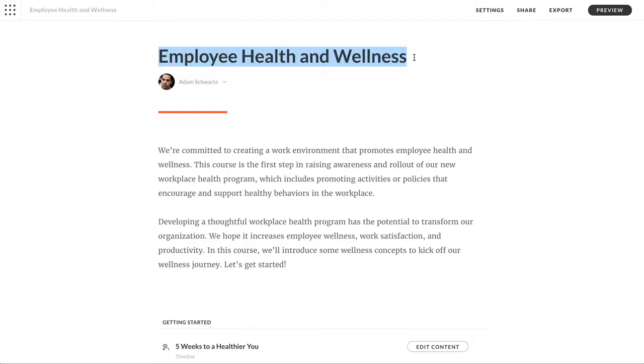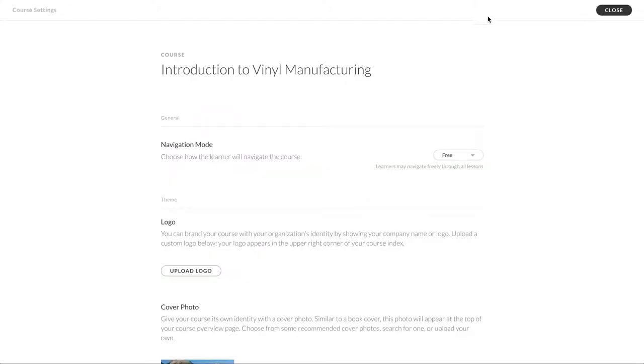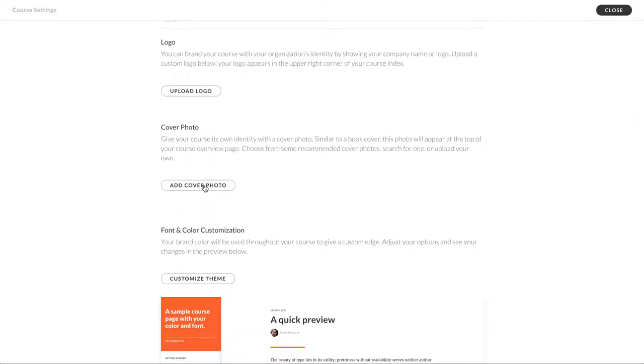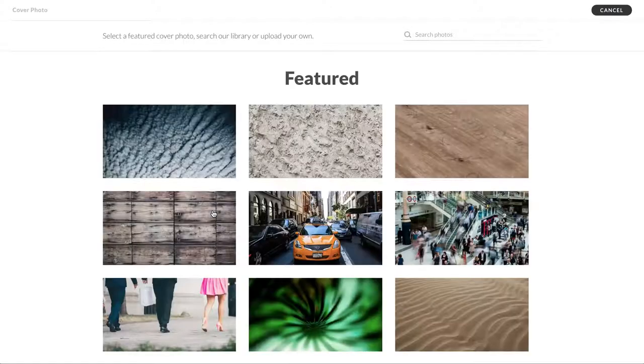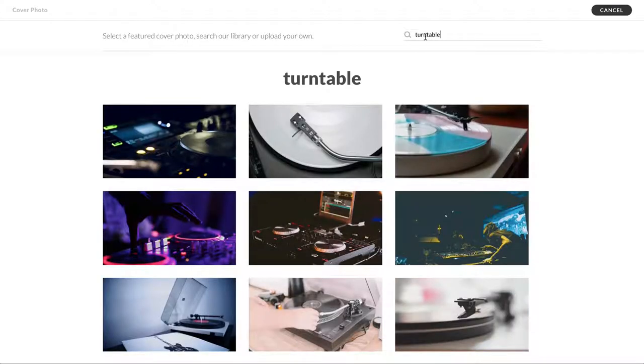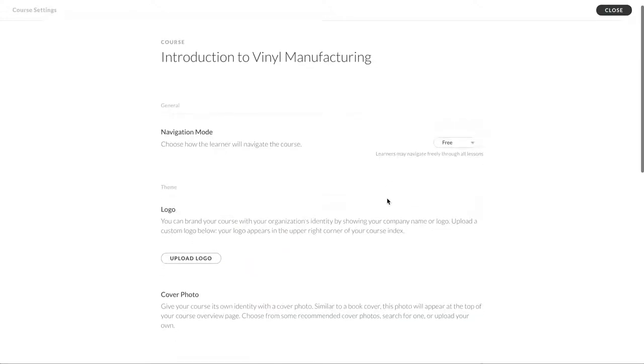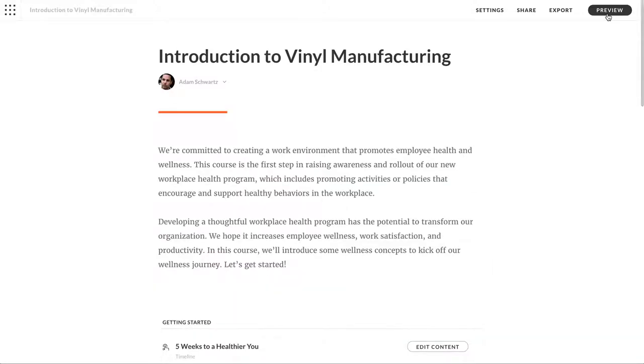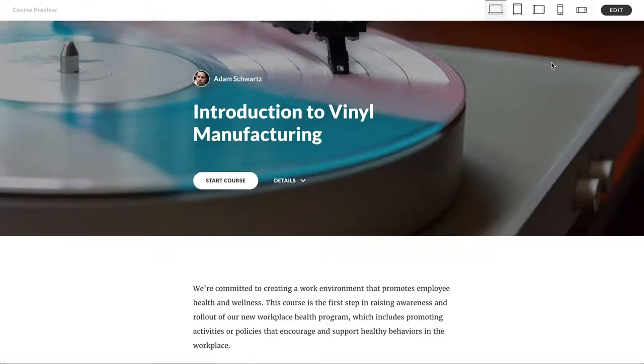So let's take another imaginary course here. I'm going to put in a different course name to give it some context. Let's pretend I'm a manufacturer of vinyl records and we're building a course on how to do that. So let's use the search feature of cover photos. I come into cover photos and up here in the upper right, let's search for a turntable. All right, cool. Some nice turntable images. I like this one. It gets processed there. You could see if it's available in the sidebar or not. Great, let's preview that. And bam, that looks really nice.